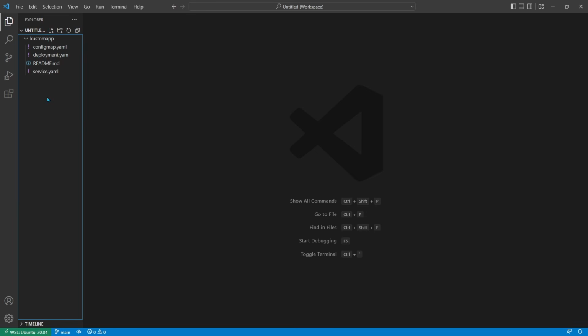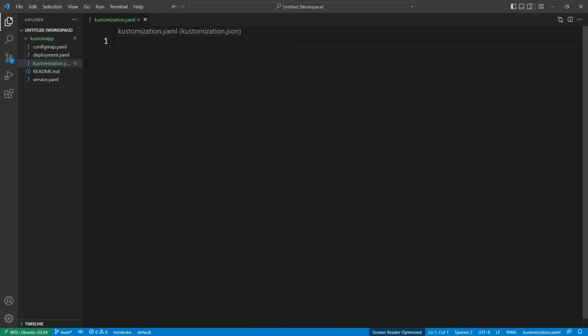So in VS Code here, I'm just going to create a new file, and this will be our kustomization.yaml. So the first thing I'm going to do with my kustomization YAML file is I'm going to specify some resources, and these resources are going to be my actual manifest files that I want the customization on. So I'm going to go resources, and then I'll go deployment.yaml. And I'll also specify the service.yaml.